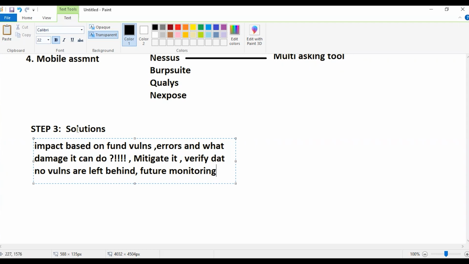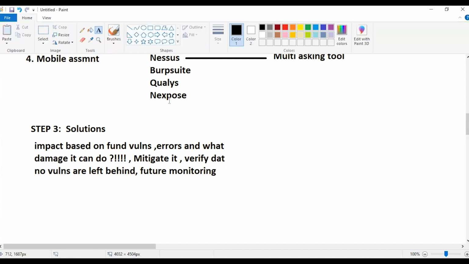So after providing a solution and mitigating it, we need to verify that no other vulnerabilities are left behind after the assessment. That is the 4th step, then the 5th step. The 6th step will be future monitoring. Now we have to monitor our network, our application, and the host, so that no other vulnerabilities or any zero-day vulnerabilities or any ransomware or adware could break into the organization and cause impact. I'll show you.